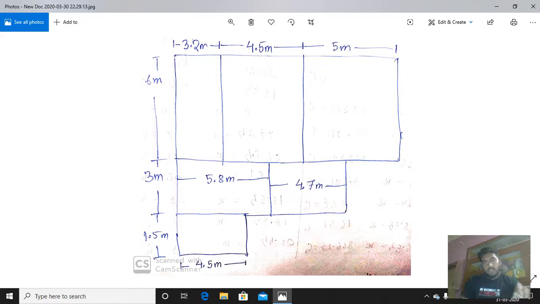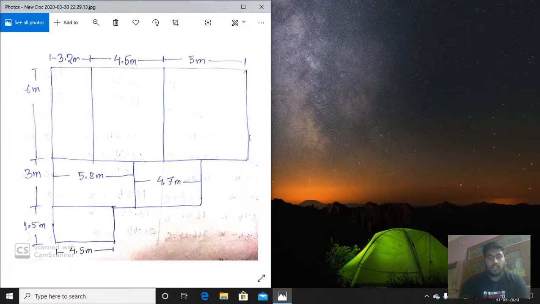So first, to create an irregular grid, we will do all this in STAAD.Pro. First, see the grid carefully. All the dimensions are not equal, so you have to create the grid. So let us try to create a grid.